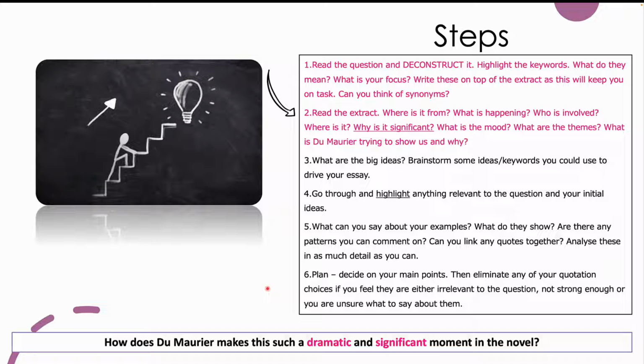So for example, this one you can see at the bottom, how does du Maurier make this such a dramatic and significant moment in the novel? So we kind of deconstruct it, highlight the keywords, which you can see I've already done down here. I've got dramatic and significant. So that's our focus. That's what we're looking for. We're looking for how does she do that? What does she show you? How does she create something that's quite intense or quite important and significant?